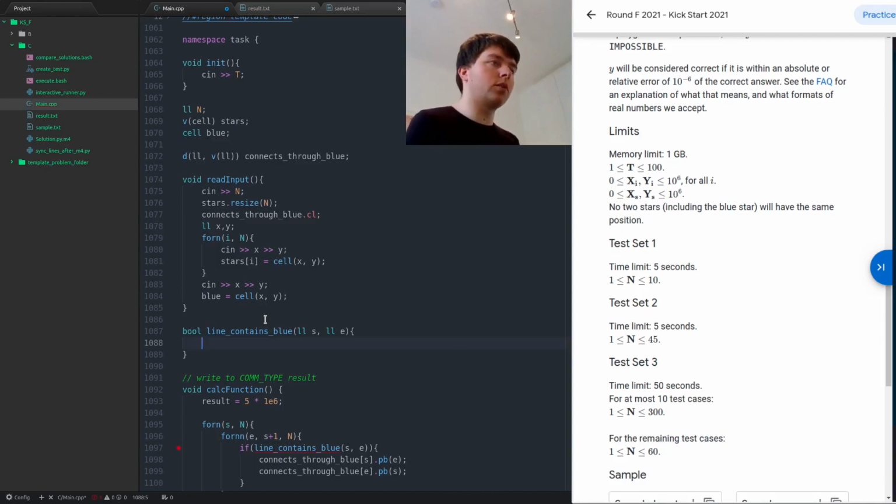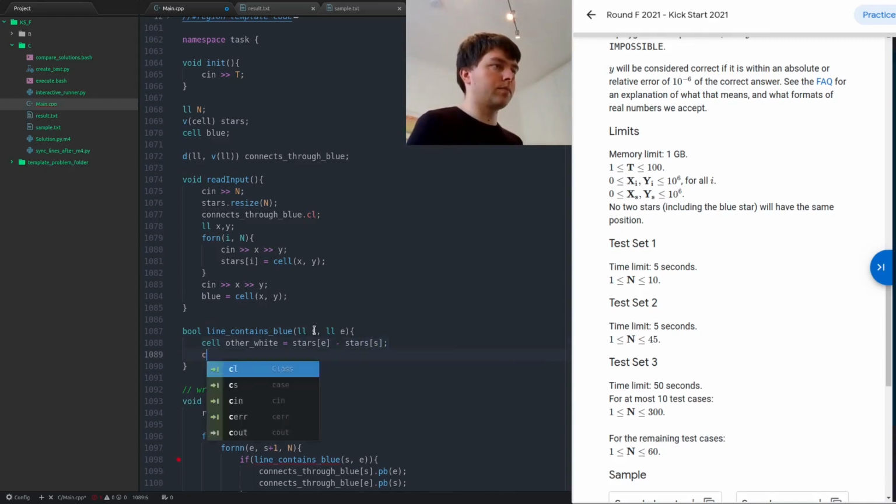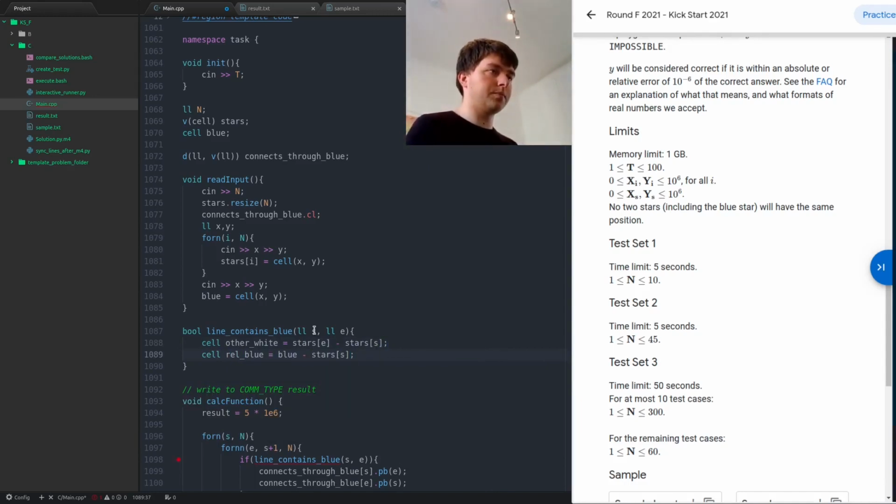We will transfer everything into the coordinate system of S, basically. Because if we transfer to the start point, then the start point will basically be 0. The other white point will be star E minus our origin now, and rel blue will be blue minus our start point.